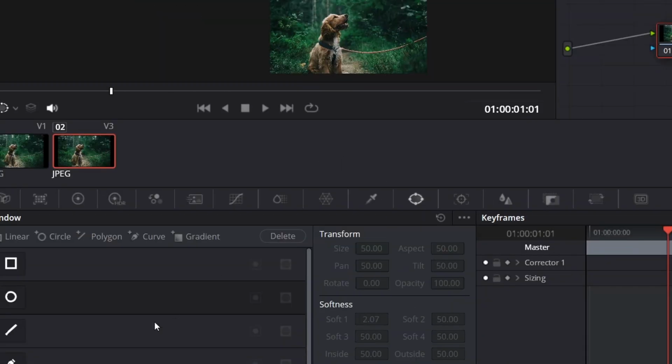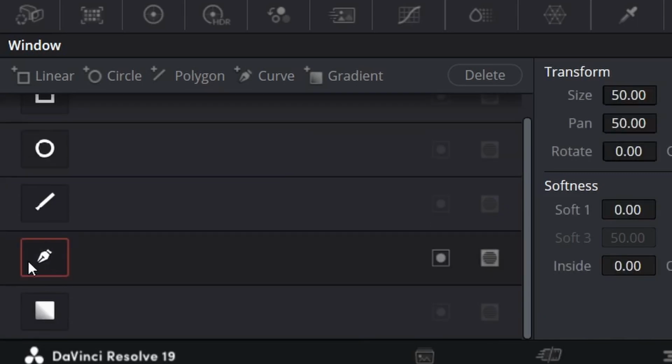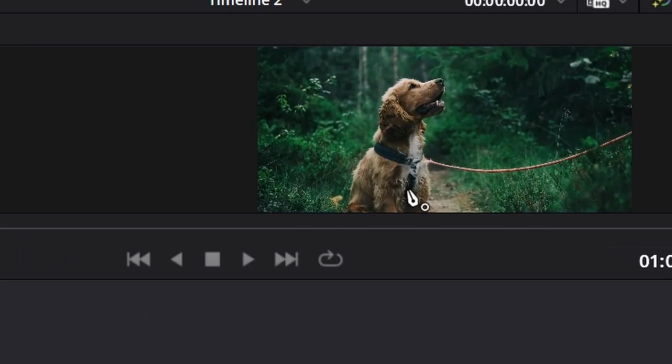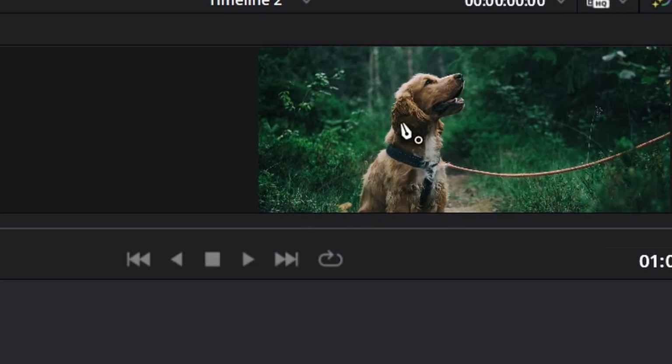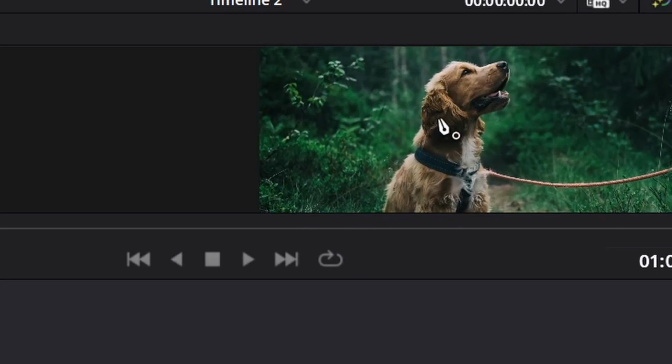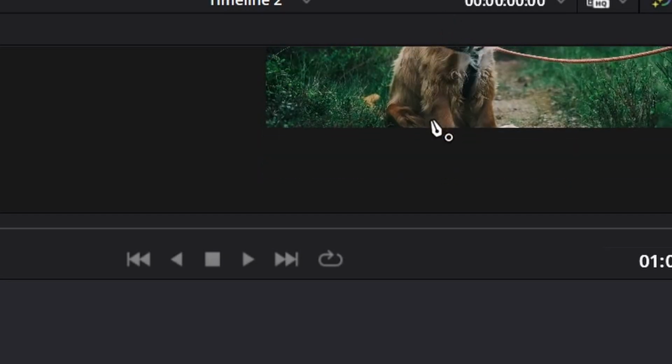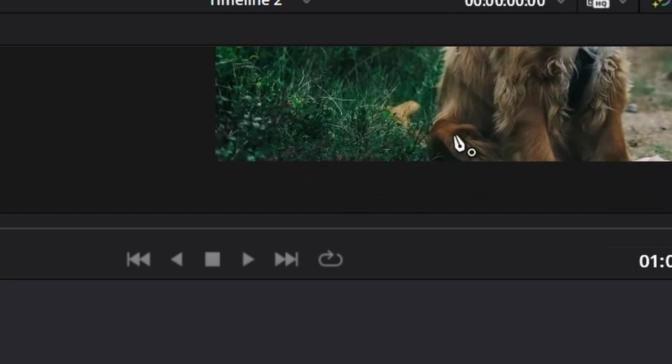find this option and then select this one, and then select the area you want to add your text behind. Zoom in, and if you want to go down, press your scroll button and then just go down and zoom in for the details.